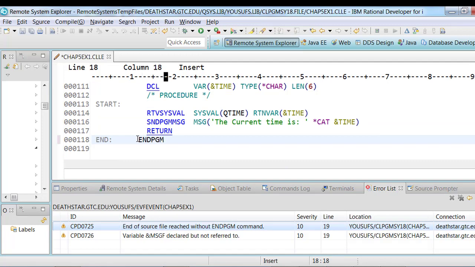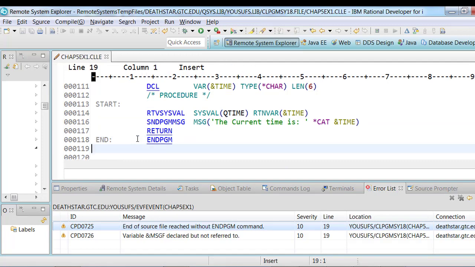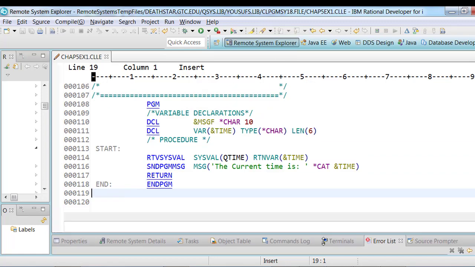Okay. So now in the line where I have my end, this is all going to type endPGM. EndPGM. This is the end of my program. So just like I have PGM at the beginning of my program, I have EndPGM at the end of the program. So look at my line 108.